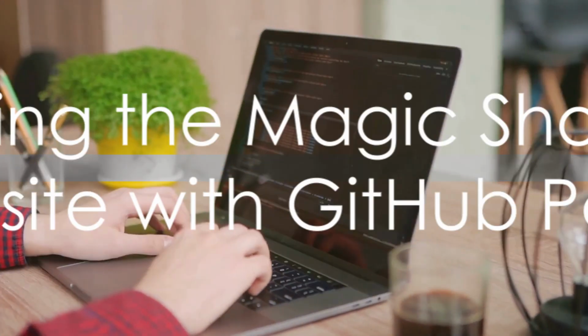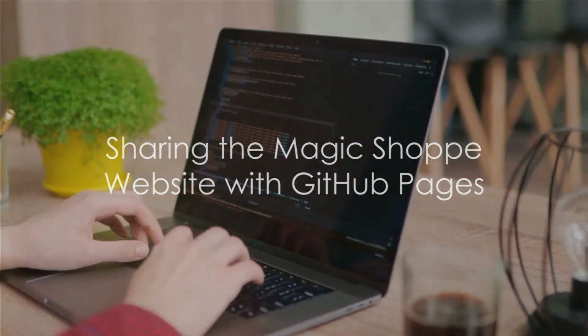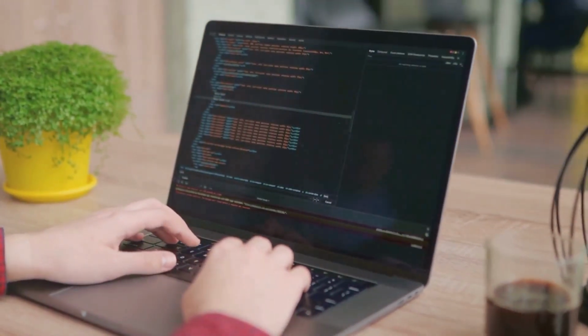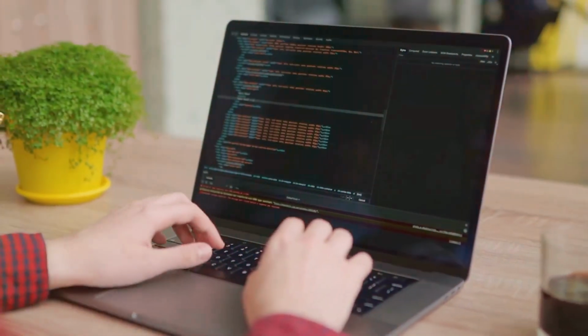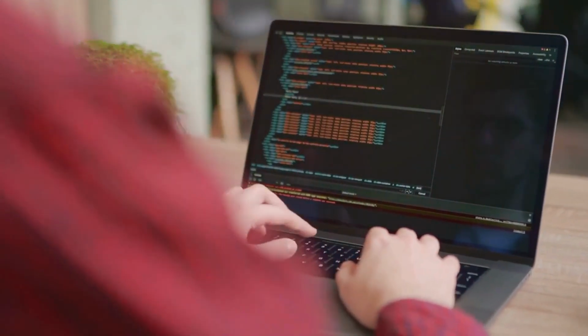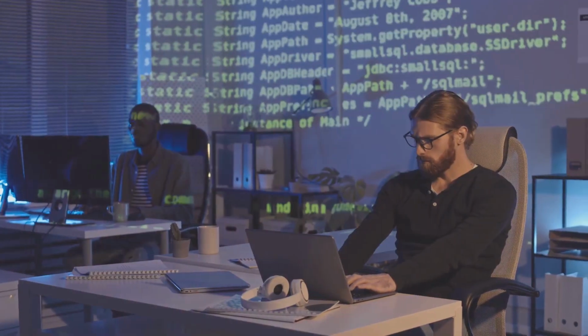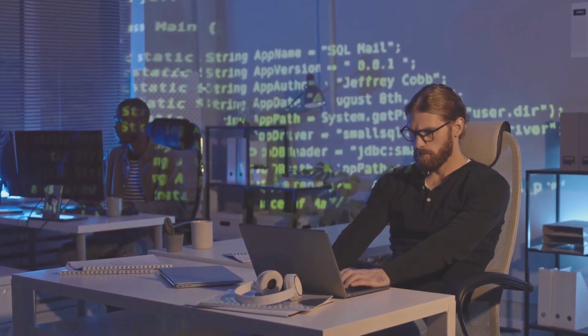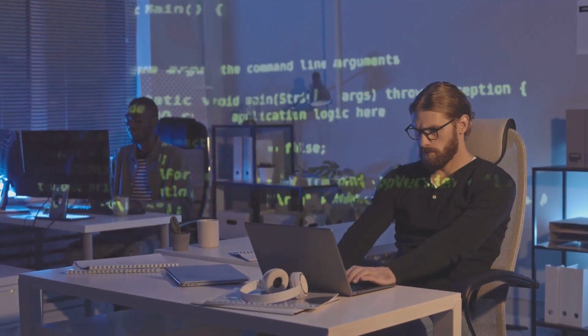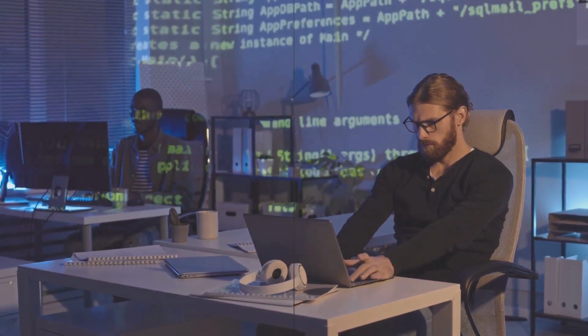Once we've crafted our magical marketplace, it's time to share it with the world. And that's where GitHub Pages comes into play. Imagine it as a magical portal that transports our local magic shop into the vast digital universe. We'll create a GitHub repository, push our local code into it, and then enable GitHub Pages to transform our repository into a live, accessible website.